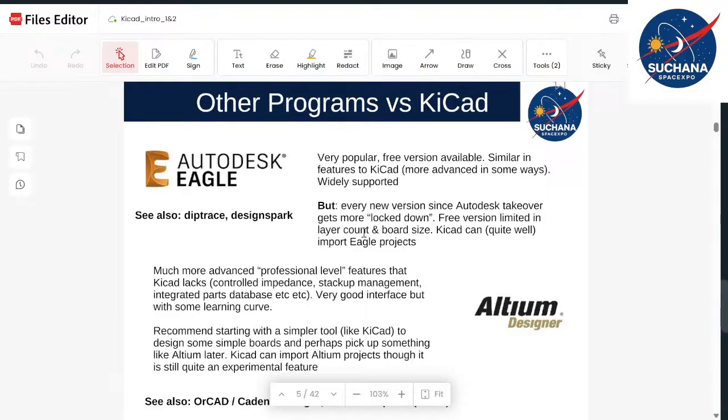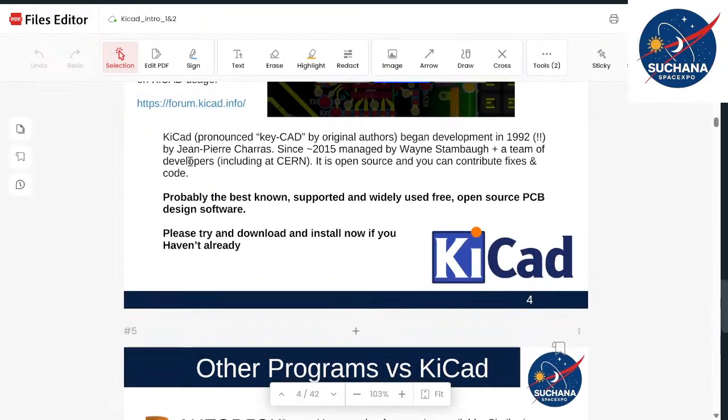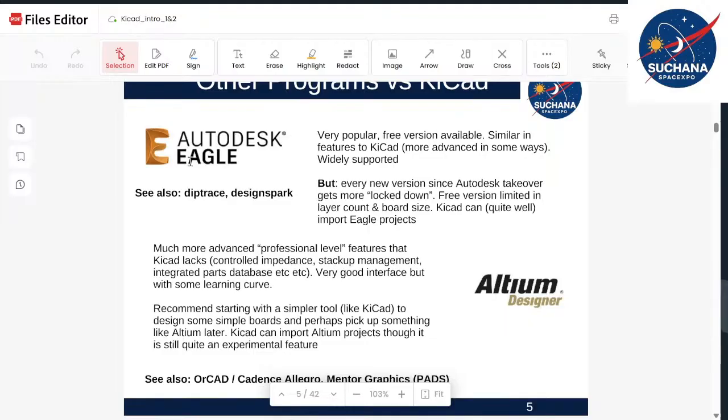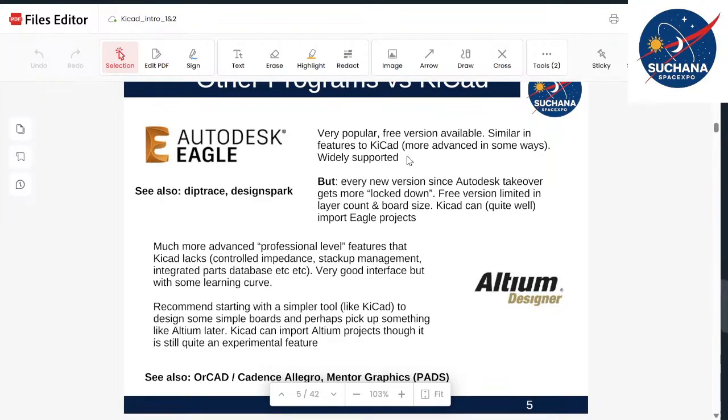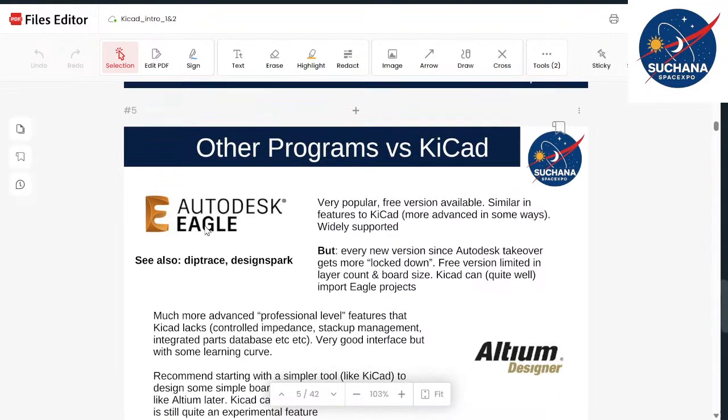See, Autodesk Eagle is also widely used. Just like KiCad, Eagle has a free version available, and we have a premium version as well. Many of the features are very similar to KiCad, but some features are more advanced in certain ways, and it is also widely supported.